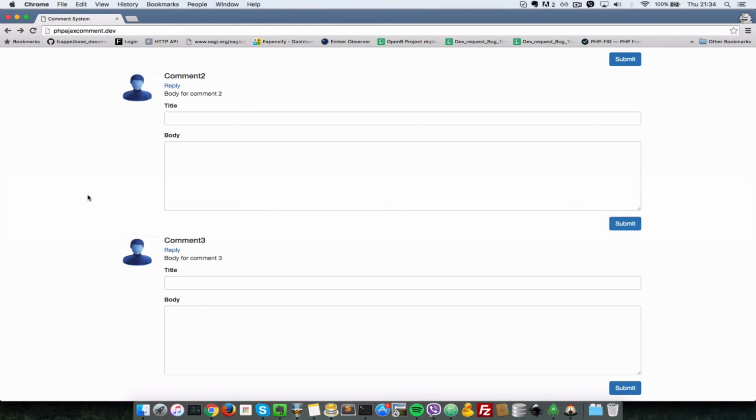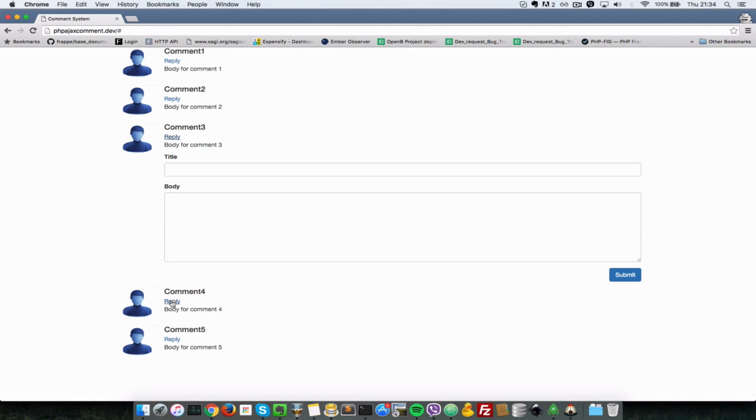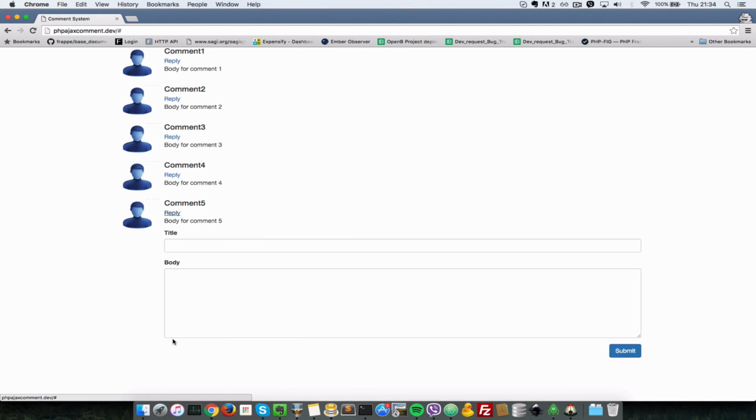Okay, so let's go back to our browser and refresh. Now when I click on reply, this comment form should move up here. As you can see, if I click it for each comment, it is being appended at the bottom of that comment.